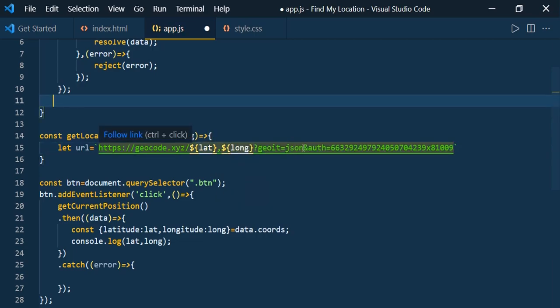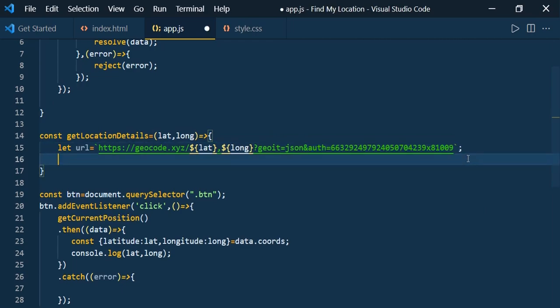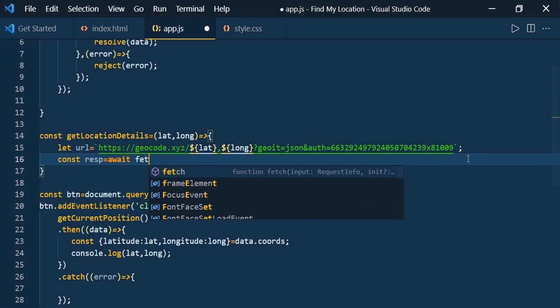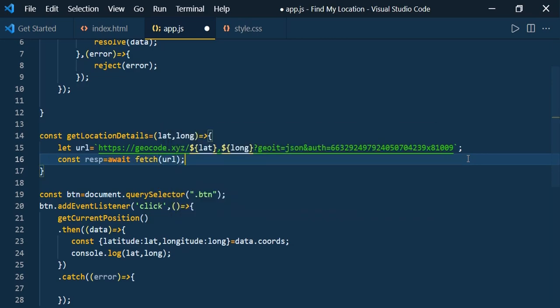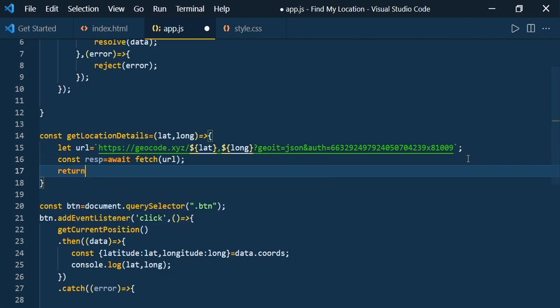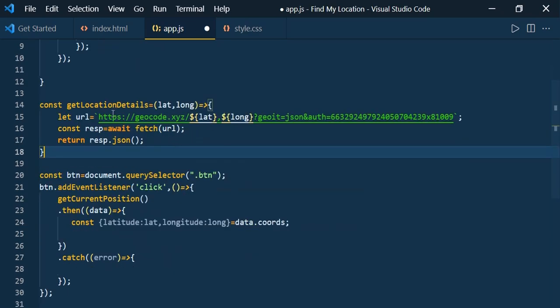As I said, we need to provide the authentication key, and let us make the fetch call. So constant response equal to await. If you are not aware of await, please watch my suggested video. I'm going to use the fetch API with the URL, and now just return response.json. So this getCurrentLocationDetails function is going to return a promise, because response.json will return a promise value.